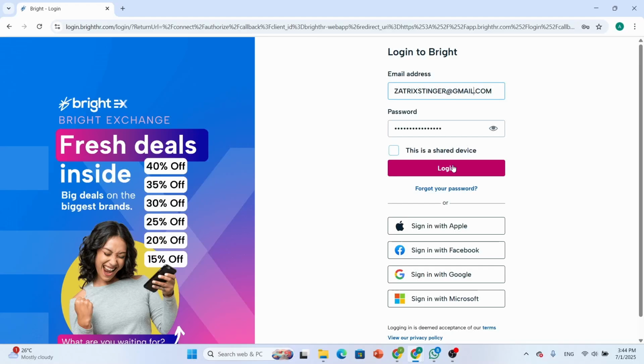But if you have forgotten your password, you can also click on forgot your password. And after that, you can follow the on-screen instructions to reset your password. And that's it. That's how you can log in to your Bright HR account.